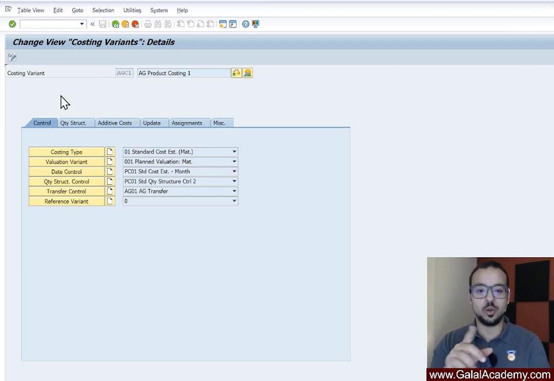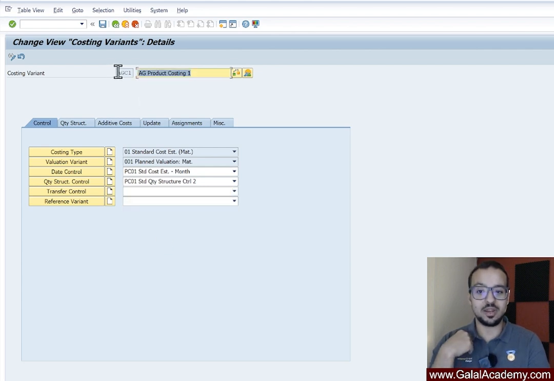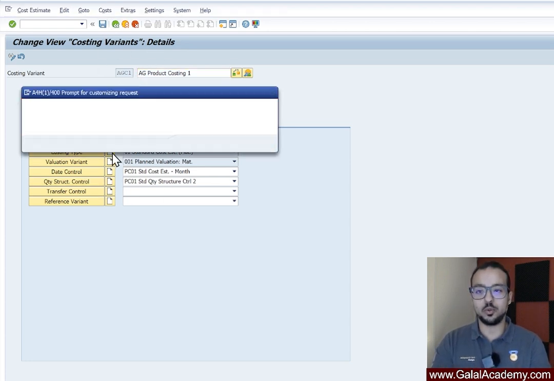I'm going to remove it. Now I'm changing the configuration of the costing variant, and I'll just remove this completely. As you see, this is my own costing variant, AGC1, so I can do whatever I want. I'm not changing the standard configuration. This is important whenever you are using a public server or a server that you share with others. Do not change the standard configuration. Copy it and do whatever you want. Now I remove the transfer control. I'm going to save.